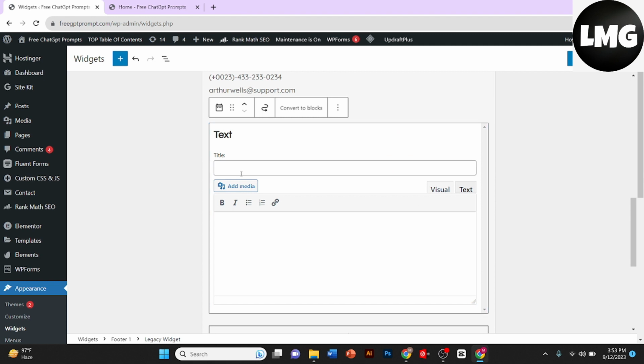I'll type this is my link, and here I'll click on this insert edit link and I'll paste my URL here. So I just copied the YouTube link and I'll paste it here and then I'll click enter. So my link is added. Then I'll click on update. Let's save it. Okay, so the widget is saved.